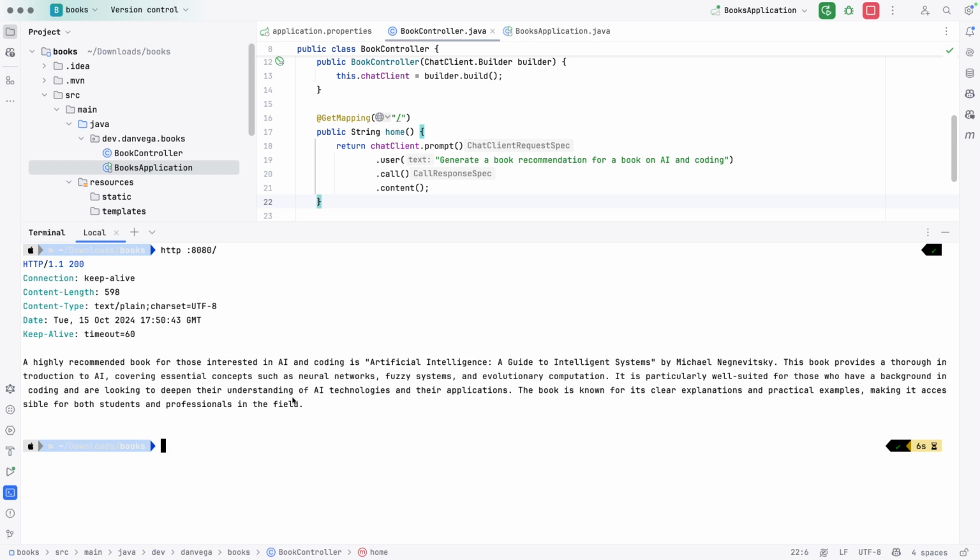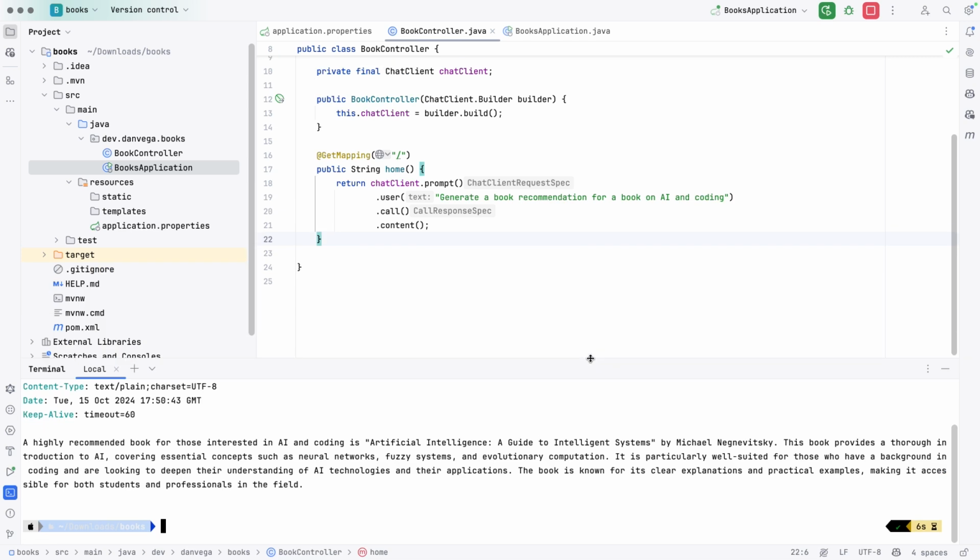I highly recommend a book for those interested in AI and coding: Artificial Intelligence: A Guide to Intelligent Systems by Michael. I'm not even going to try that. So you can see this is just kind of a summary of what it is. And this works, but what if I had very specific requirements of what I wanted back from this response?